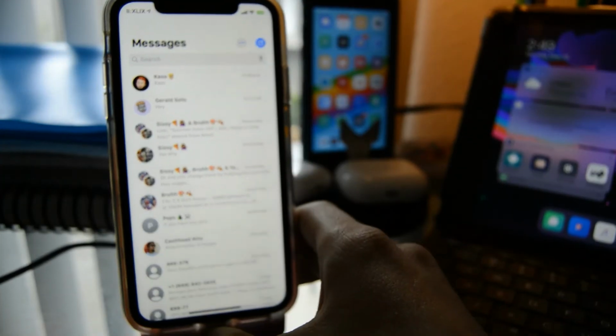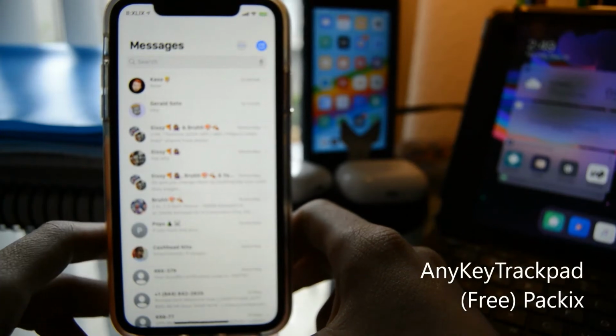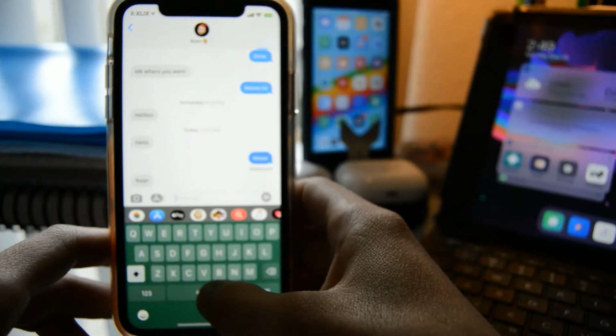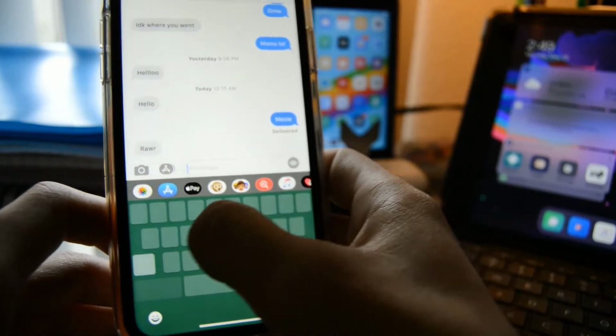So some easy, quick message tweaks I have for you guys. First one's called AnyKeyTrackpad from PackX. This one is definitely free. You can go on here on the keypad, and instead of having to 3D touch on the spacebar, you can 3D touch on any key that you want.